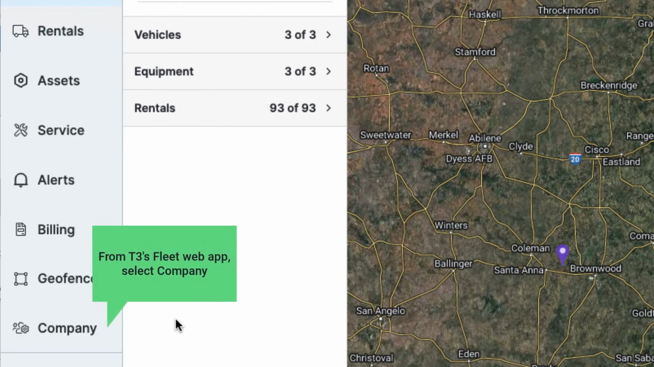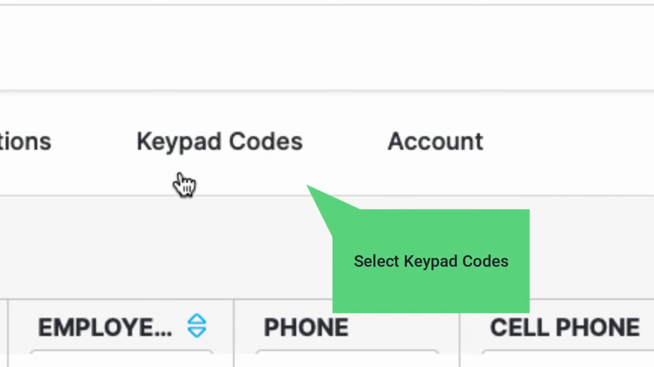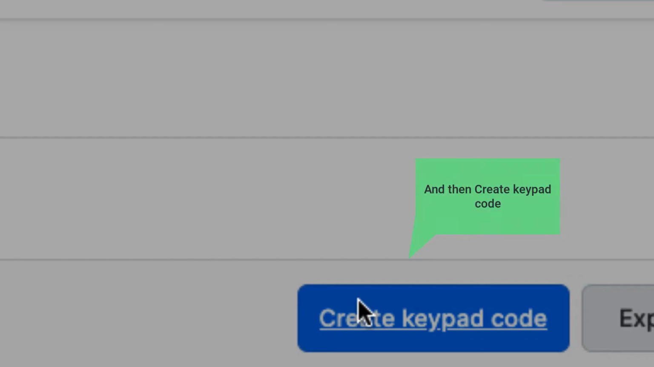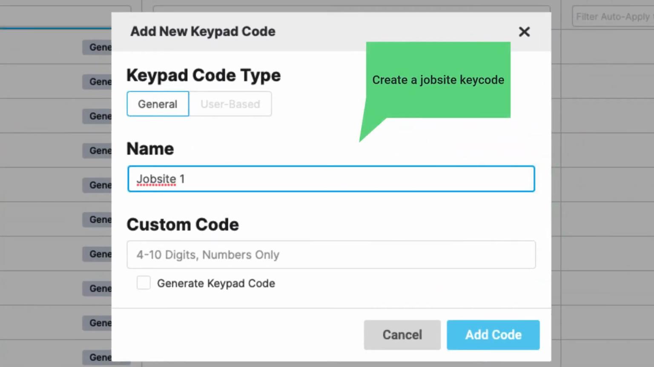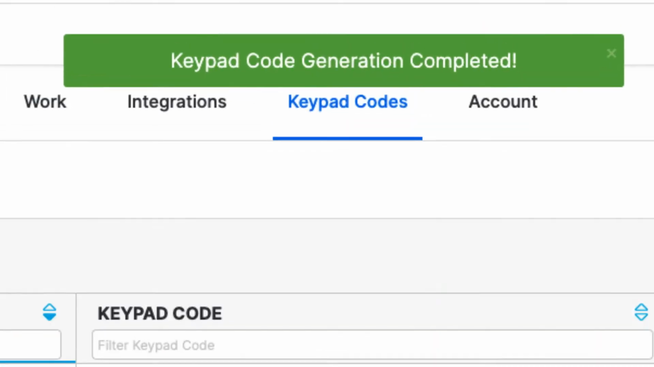From T3's Fleet web app, select Company. Select Keypad Codes, and then create Keypad Code. Create a job site key code. Select Add Code.